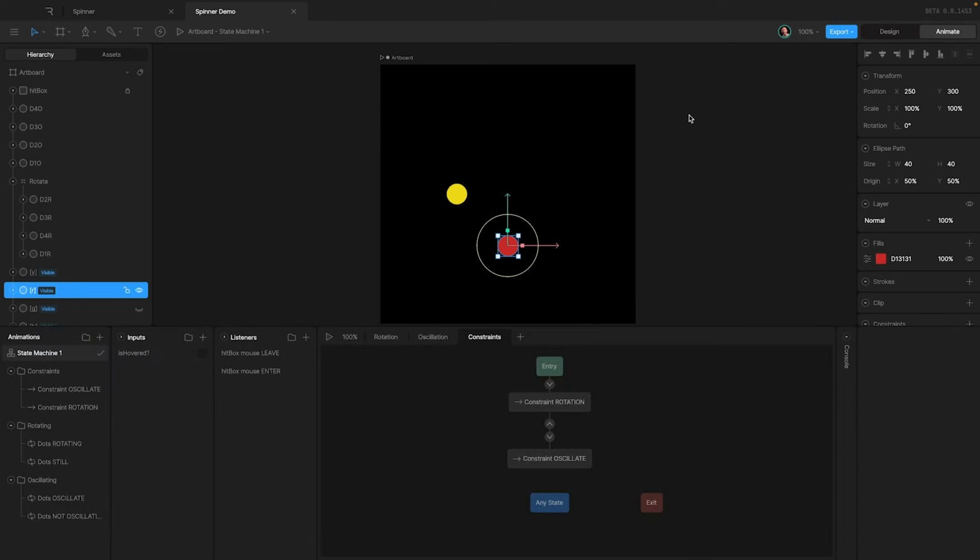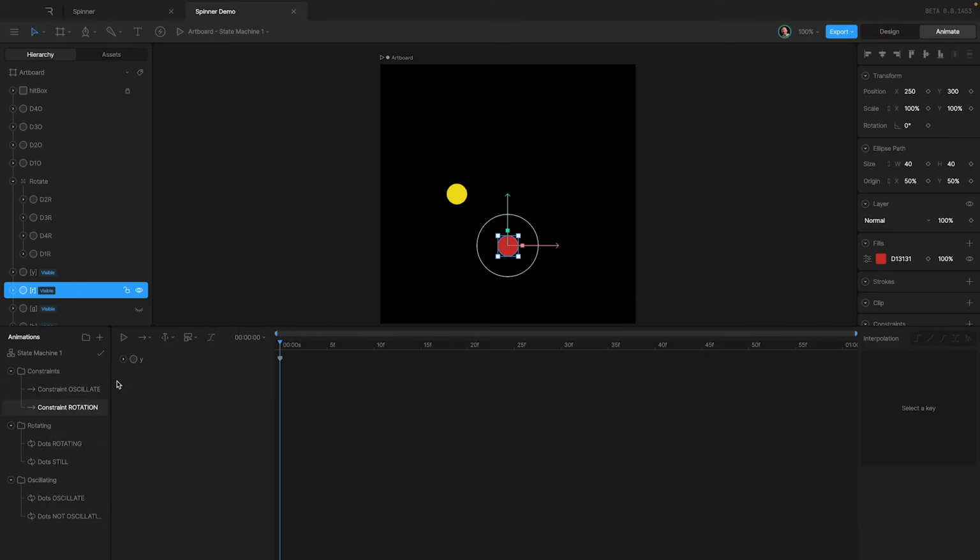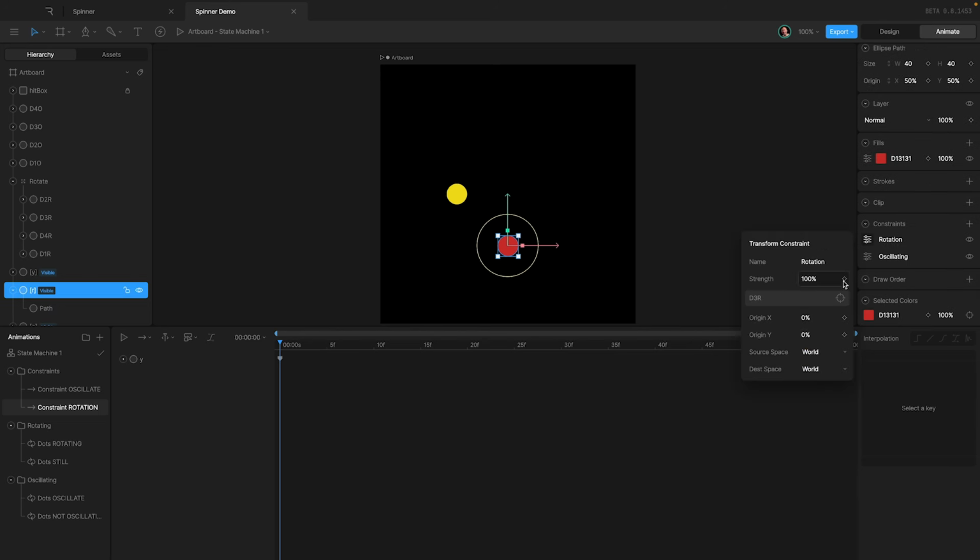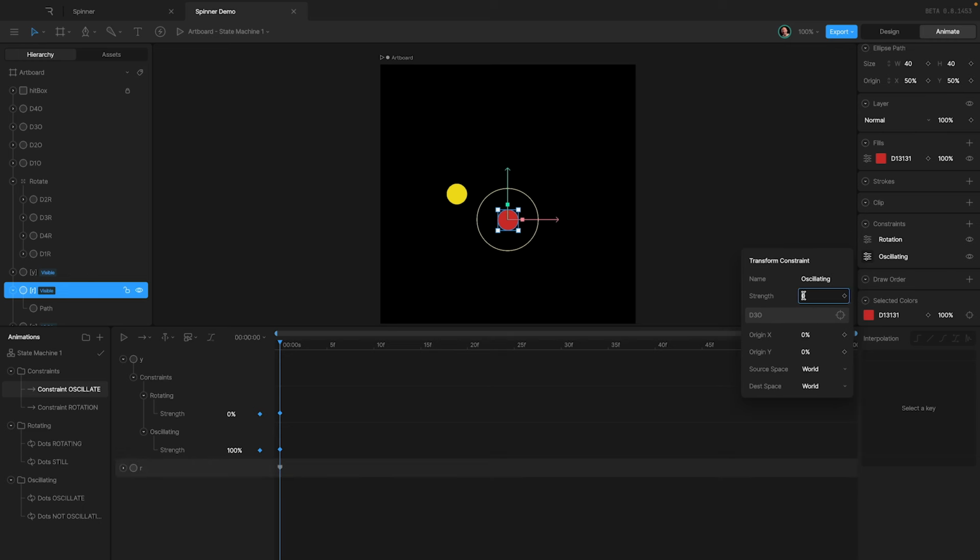We can pop into animate mode, and now we just need to change the constraint rotation timeline, select the red dot, come over here to the constraints and add a keyframe on each of the strengths, so there's something to transition between. Then we go into the oscillate timeline, and we just reverse these. So now this is 0%, and this is 100%.